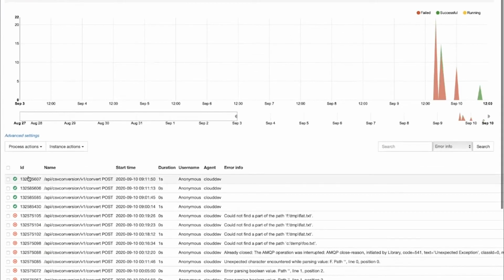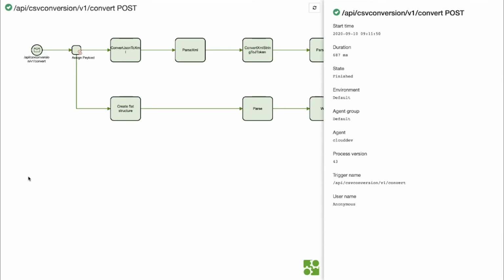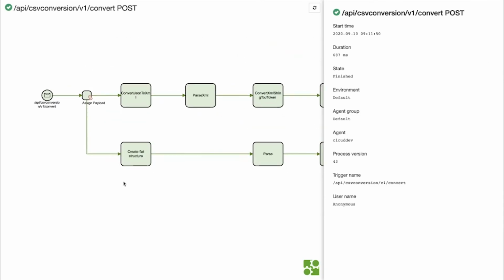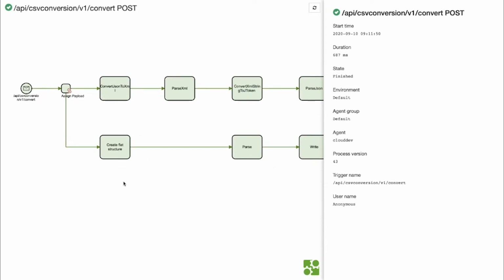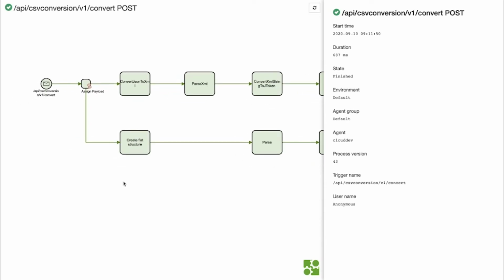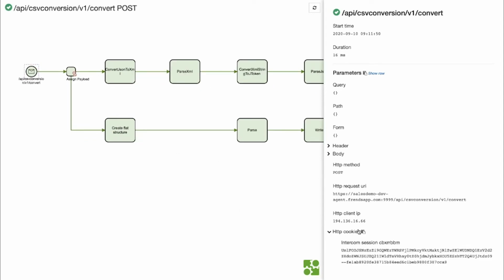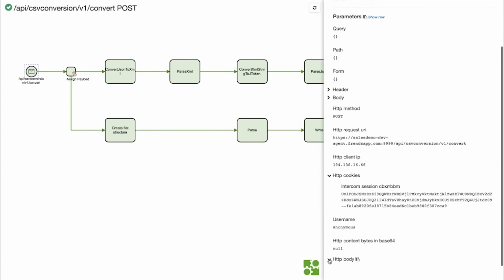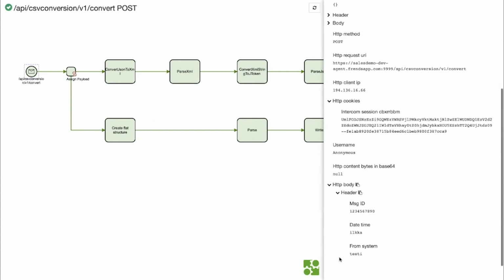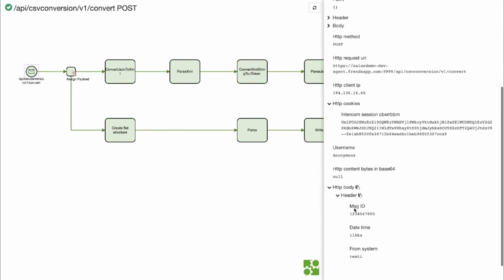What we can see here is the process which was initialized by the web service or the REST interface. In this specific example, we have initiated a REST interface which interacts with different kinds of data conversions. And here you can see the actual message. We specify the message ID and other information also.